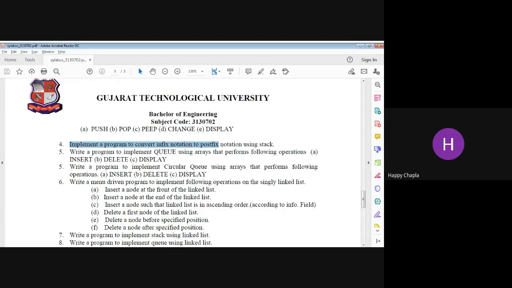Okay, but before we start with the actual program implementation, I want to discuss the algorithm to convert infix notation into postfix using the stack. First we'll discuss the algorithm, and then we will move towards the programming concept.